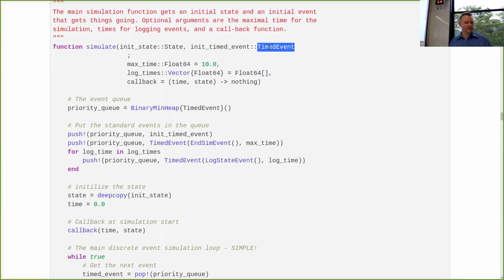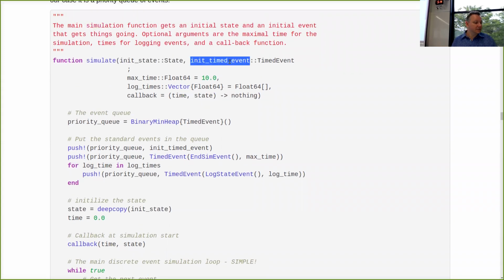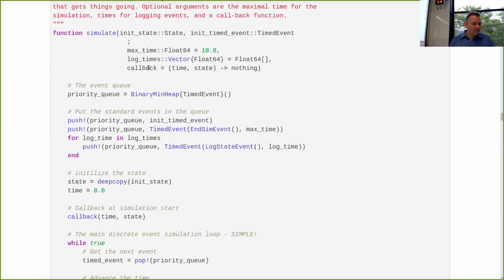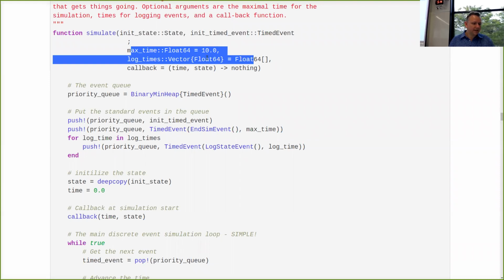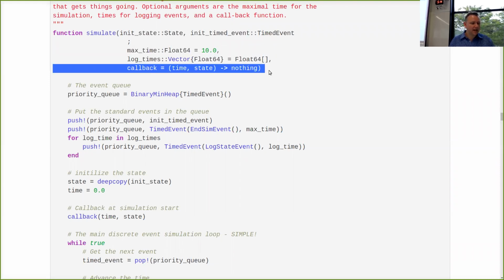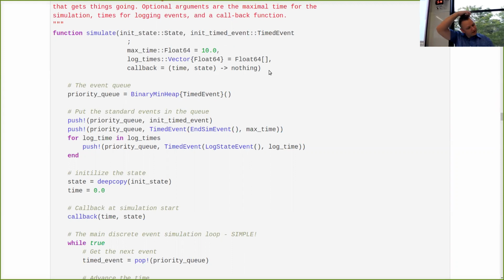You're going to have some kind of initial event. For some simulations, it's going to be more suitable to have an array of events, like an unknown number of timed events. We're going to have the time when it ends, and a bunch of times we want to do the logging, and a callback. Okay, so the callback is a generic function which defaults to not doing anything, but it lets you make recordings about the system at a given time and state so that you can extract your results after the fact. Okay.